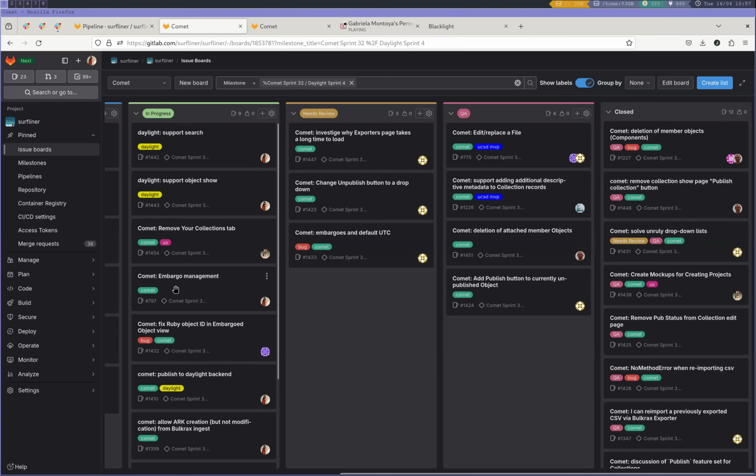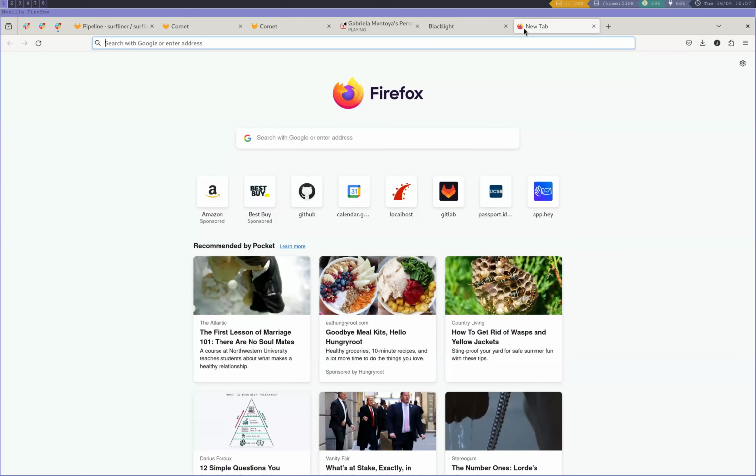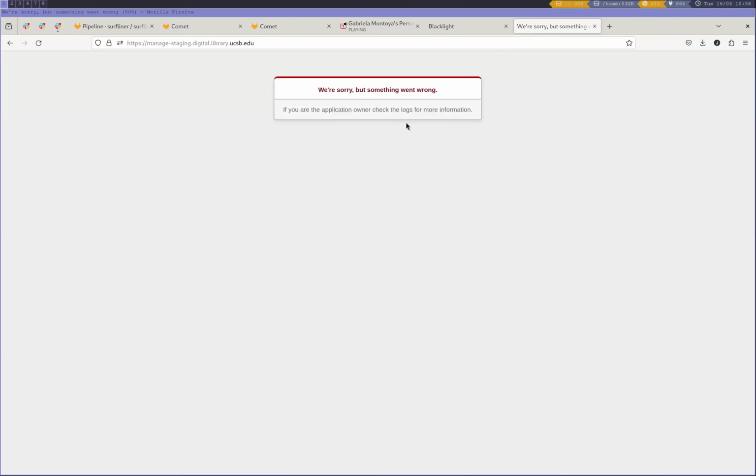I think the only thing about embargo management that needs done is for us to validate that the acceptance criteria for that are met, or that follow-up tickets are in place for it. Okay, so that's Comet. I'm sorry that there's not a demo. My demo for Comet is manage staging. We're sorry, something went wrong.